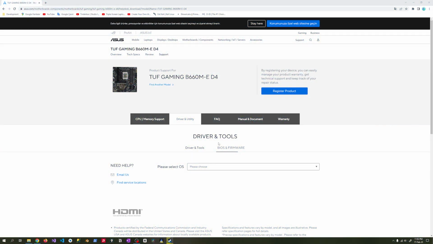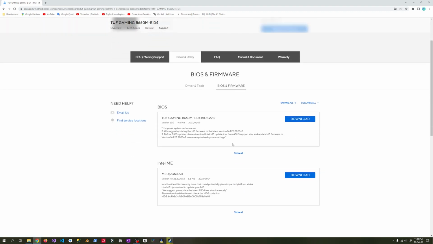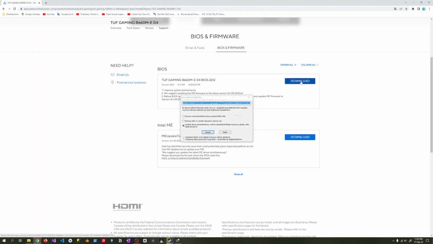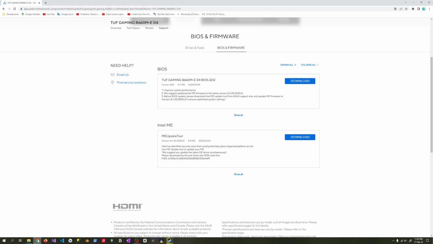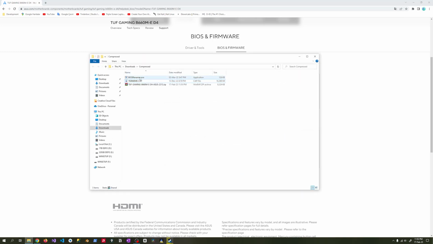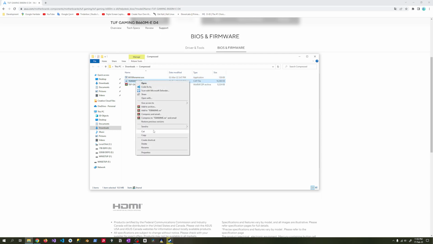Go to the ASUS official site and go to the driver software section. Find the current BIOS version suitable for your motherboard model and download it to your computer. Extract the zip file you downloaded to the folder and run the file named BIOS Renamer. Then copy the CAP extension file to the flash memory.